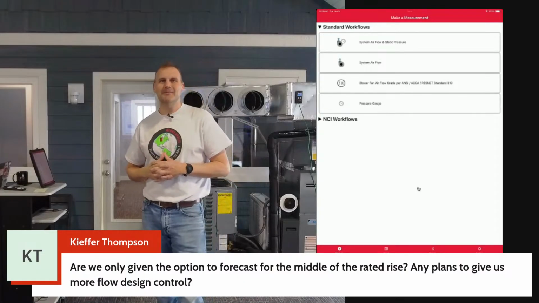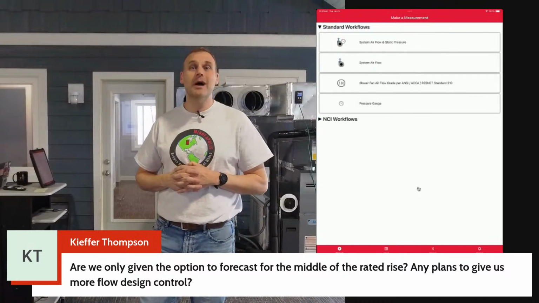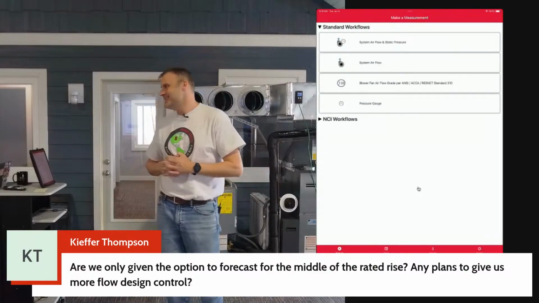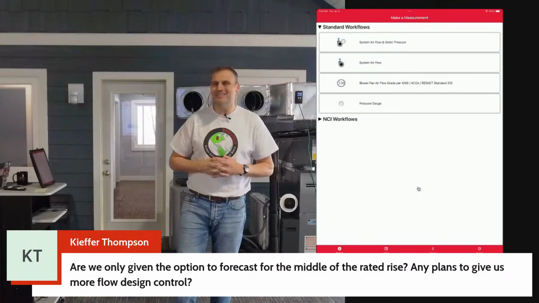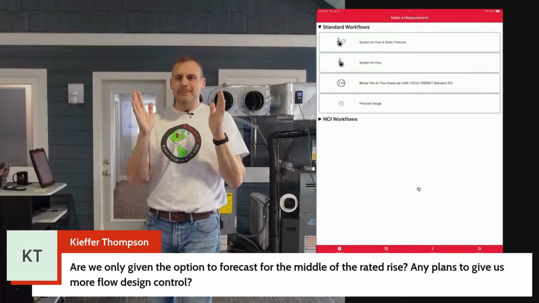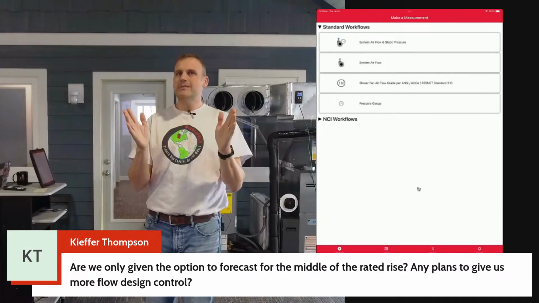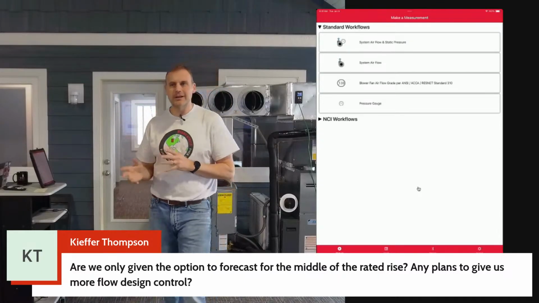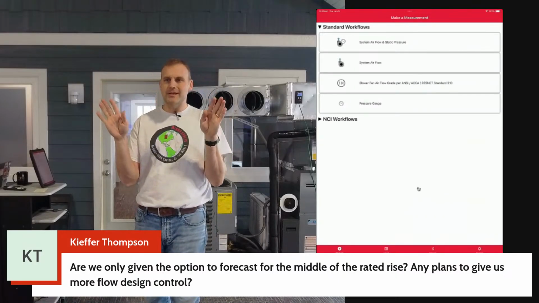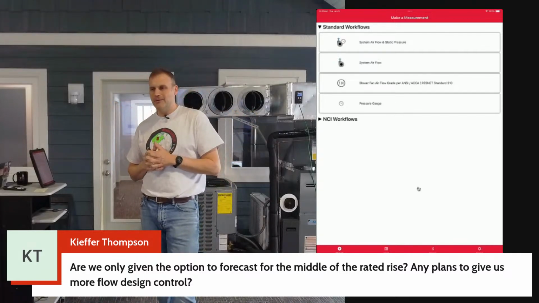Last question. Are we only given the option to forecast for the middle of the rated rise? Any plans to give us more flow design control? Excellent question. We were just talking about that this morning. Here's what I'll tell you for now. If you're in the middle of the green, left of the green, right of the green, you're in the green. You're safe, right? There's no issue. You're not going to get any faults. There is a little bit of buffer room built into the color dials to make sure you're safe and you're not going to harm the furnace. We don't want you on the fringe of the temp rise, okay?